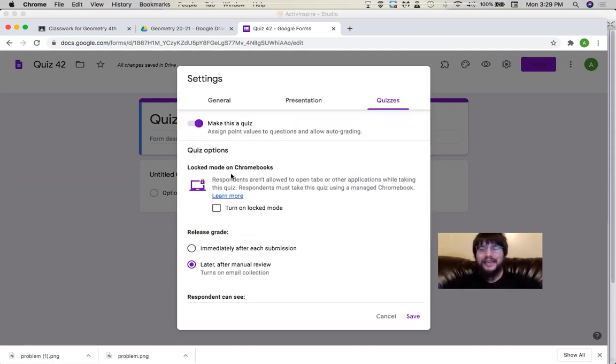Lock mode on Chromebooks, I'd say don't do it. It's going to be more trouble than it's worth, and kids have their phones if they're at home. It's going to be impossible to monitor cheating. Locked mode's not going to help. For math, if you want the kids to actually upload images of their problems, lock mode's going to be a hindrance more than a help.